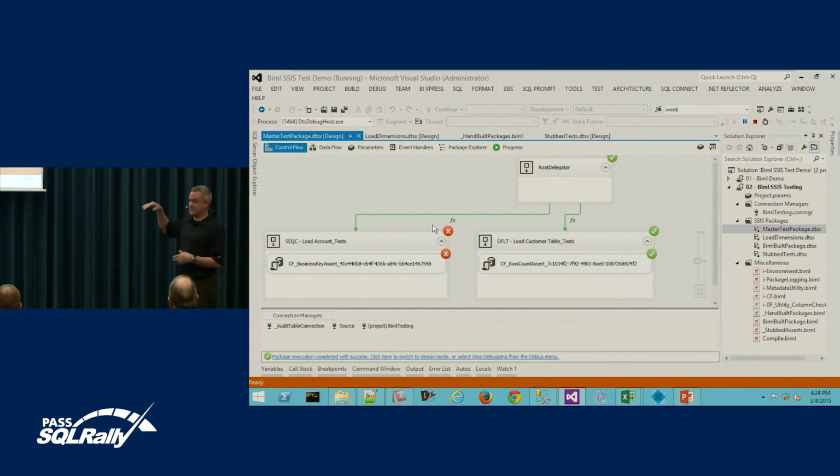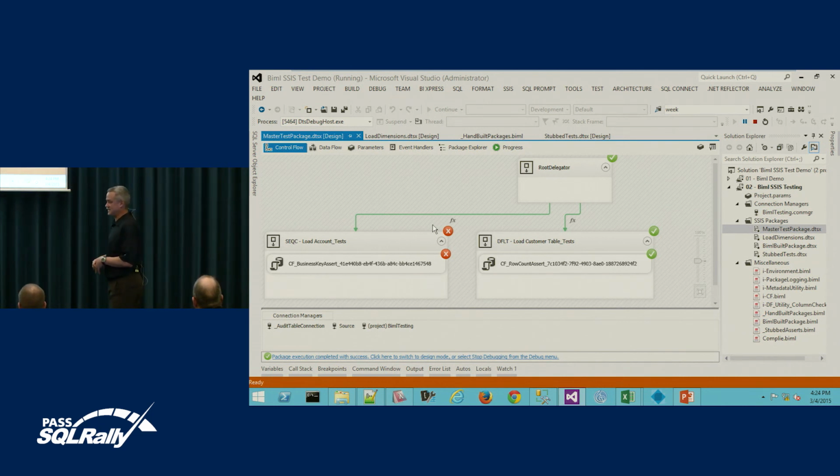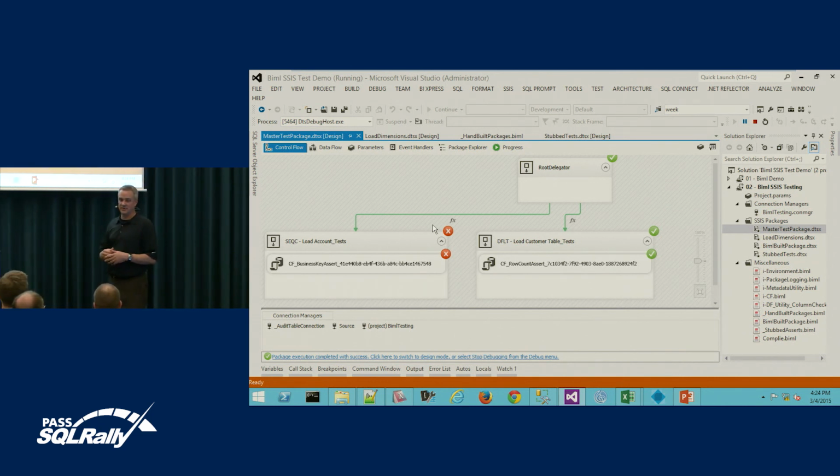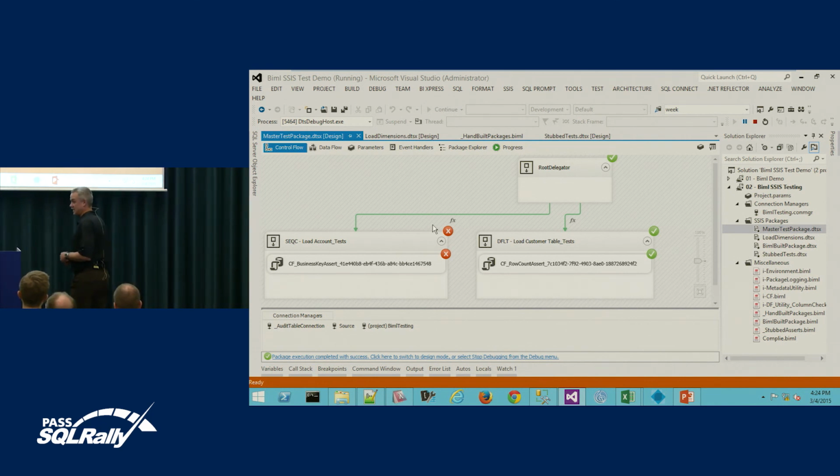But hopefully this showed some ways that you can integrate this information within your environment and do a little bit more thorough testing than we've been doing previously. So, any questions?